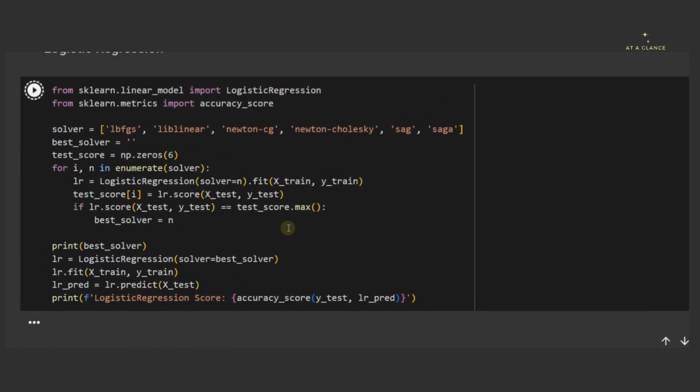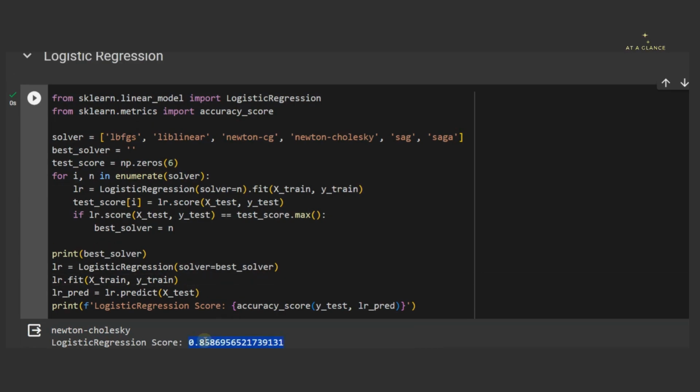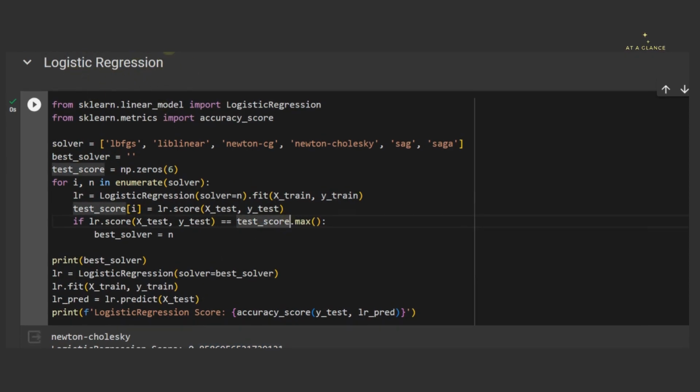So let's execute it. You can see the best solver is this Newton-Cholesky, and this is giving us the accuracy 0.8586. That is nothing but 85.86 percentage. So it's not a bad accuracy. When we consider the size of our data set, this particular accuracy is actually good. So now I hope the logistic regression part is clear.